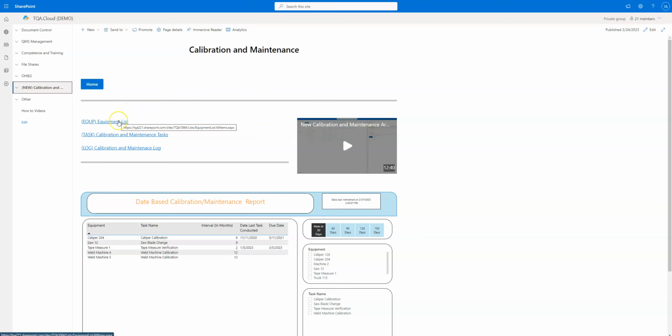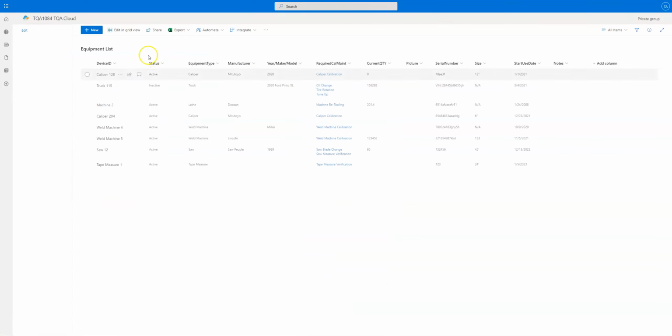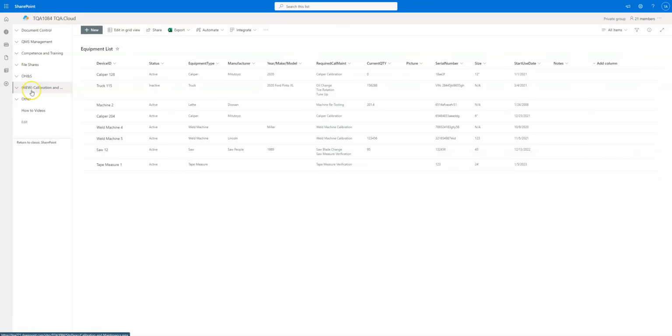This equipment list here is going to match up to the old equipment list. It's got a device ID. Now you will need to import those items. The best way to do that is through the grid view. Just reach out to us if you need help with that. You'll just put in the device ID here, the status. It's only going to go for active equipment, and then just some of this other descriptor information.